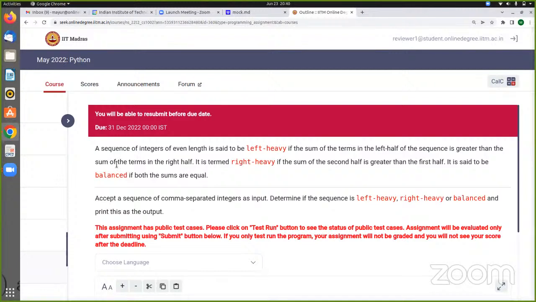Okay, a sequence of integers of even length is said to be left heavy if the sum of the terms in the left half of the sequence is greater than the sum of the terms in the right half. It is termed right heavy if the sum of the second half is greater than the first half. It is said to be balanced if both the sums are equal. You understand, right? If there are 6 numbers, that sequence of integers will be an even number.